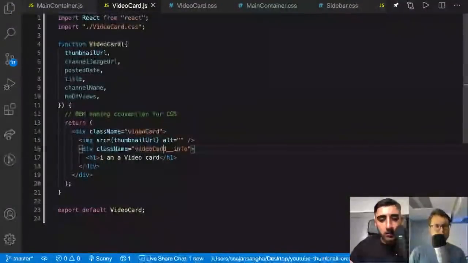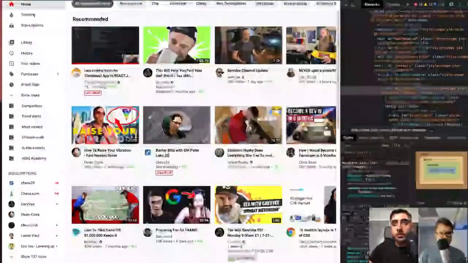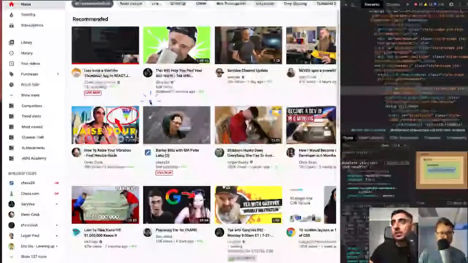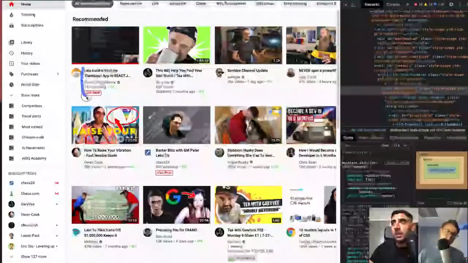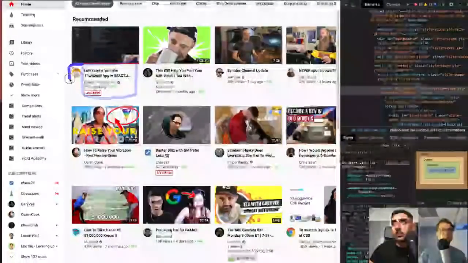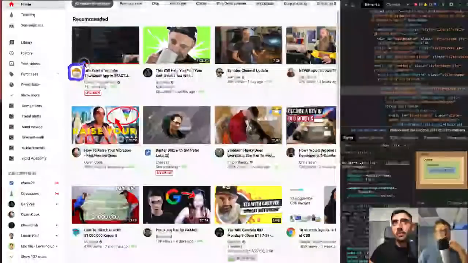So go back here and you can see, okay, video card info. Now we have the image there, and then in here the video card info. Now, guys, this is another question. Over here we have all of this information in one container, and then we have this thumbnail, or this icon, on the left.